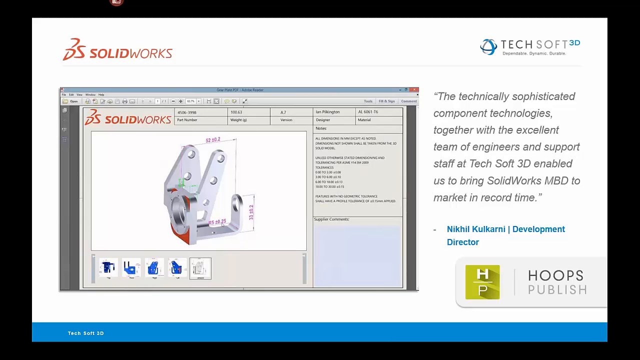So there's a lot of value in both the HOOPS toolkit and also within the expertise that we bring to the table in doing those implementations. And I would say that 3D PDF is critical to the success of this MBD product for SOLIDWORKS. Isn't that true? Yeah, absolutely. Yep. Let's take a look at a different application.